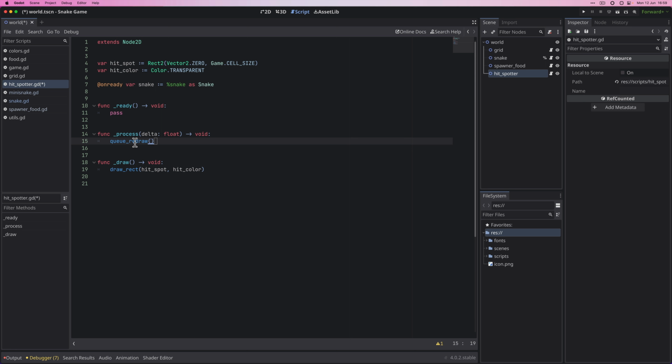Now, as for the actual position of the spot, we want to know when the snake gets hit and update that position to the mini snake that was hit. So here on the _ready function, we are going to get the snake's hit signal and connect a function which we're going to be calling on_snake_hit, which we're going to create down here. And you're just going to return void.